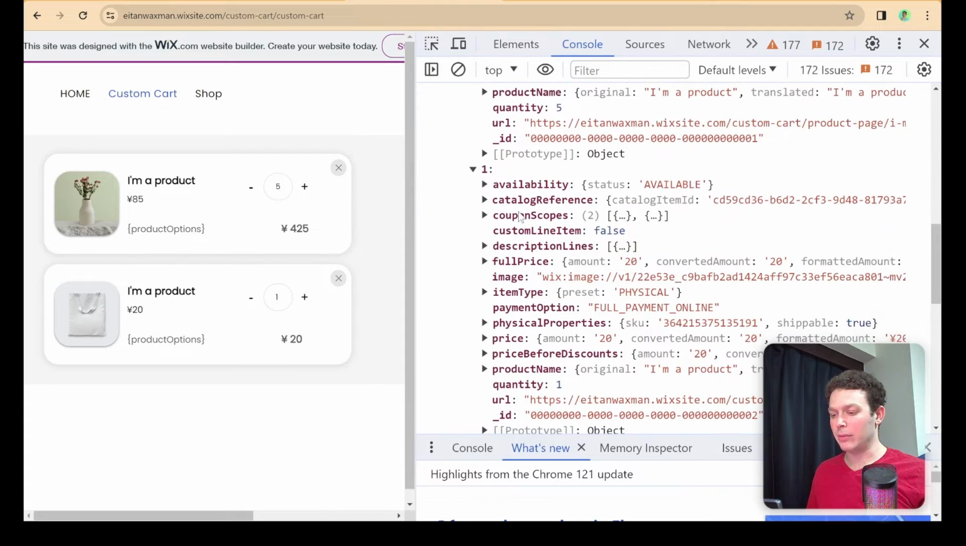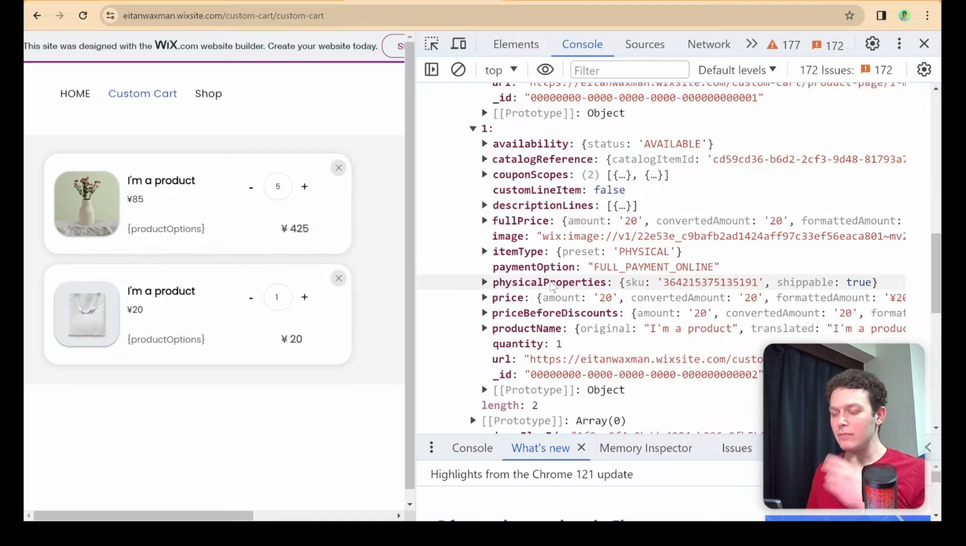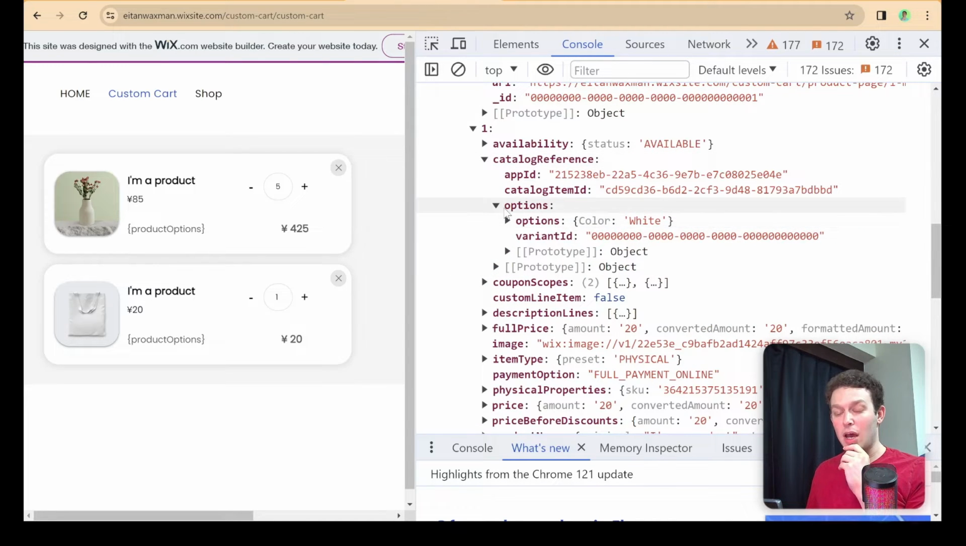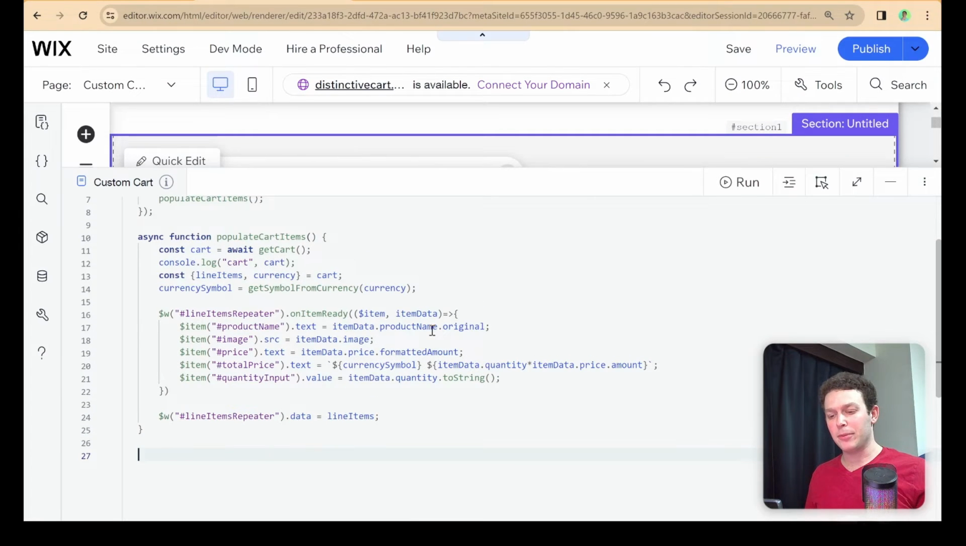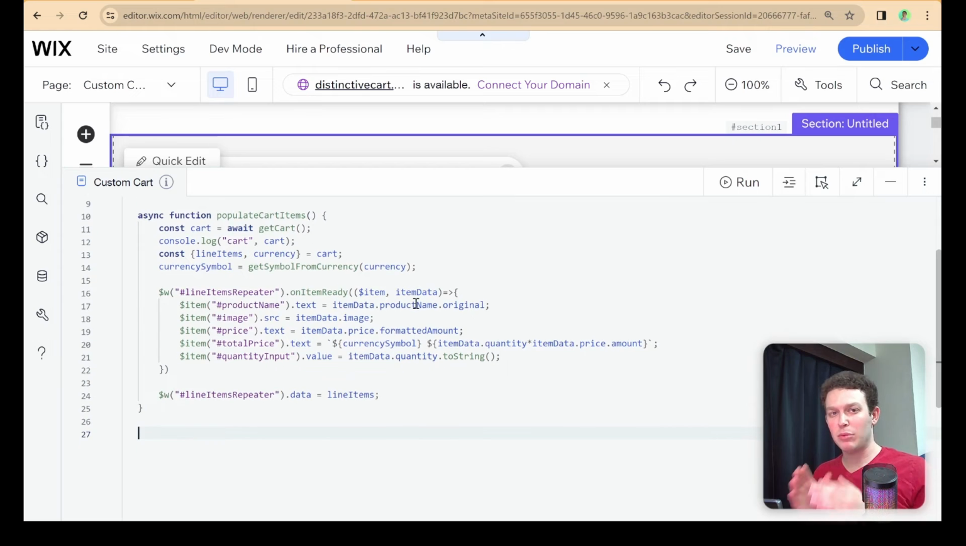And if we scroll down a little bit, then we can see here that within the catalog reference, for the options, we do have one option, and that is color white. So essentially our goal is going to be to take these options and display them here as plain text in product options. Okay, so back in the editor, I'm going to now create a function that will facilitate that conversion between an object to plain text that we can put inside of our text element.